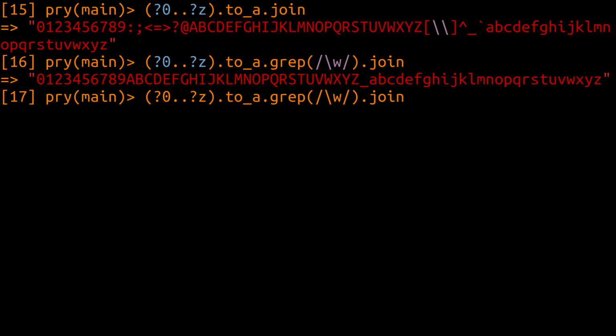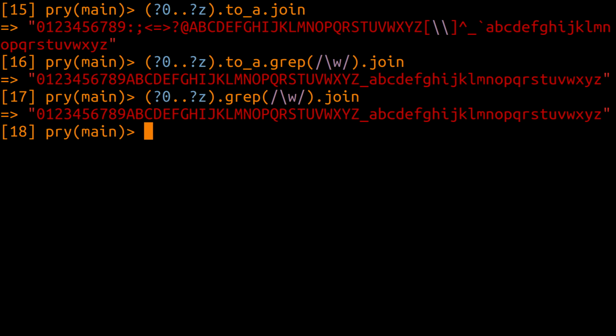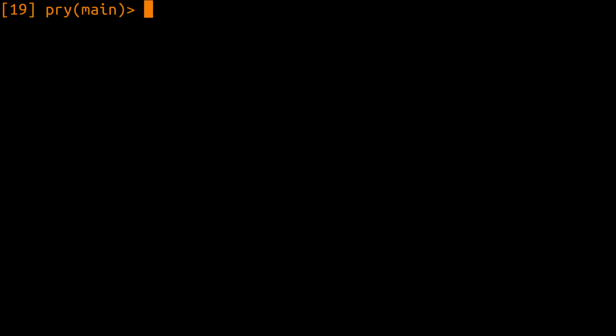And it turns out that grep is also defined on ranges, so we can get rid of this to_a call and shorten this up to just grep to get the exact same string. So at this point we have our character array all set and ready to go.